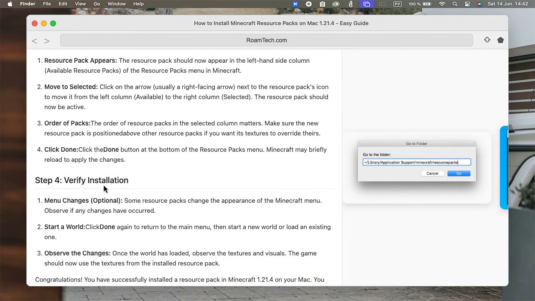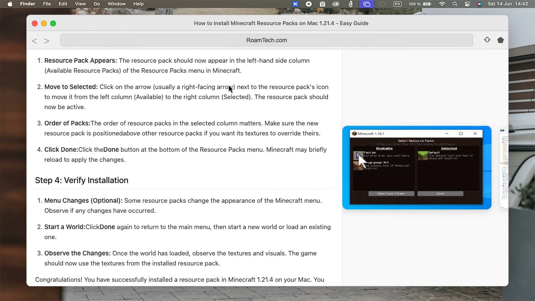Now click Done, and Minecraft should reload with the resource pack enabled. Your Minecraft menu might change. Click Done again and then go ahead and play a Minecraft world. As you can see, we've loaded into our Minecraft world, and it might look slightly different.